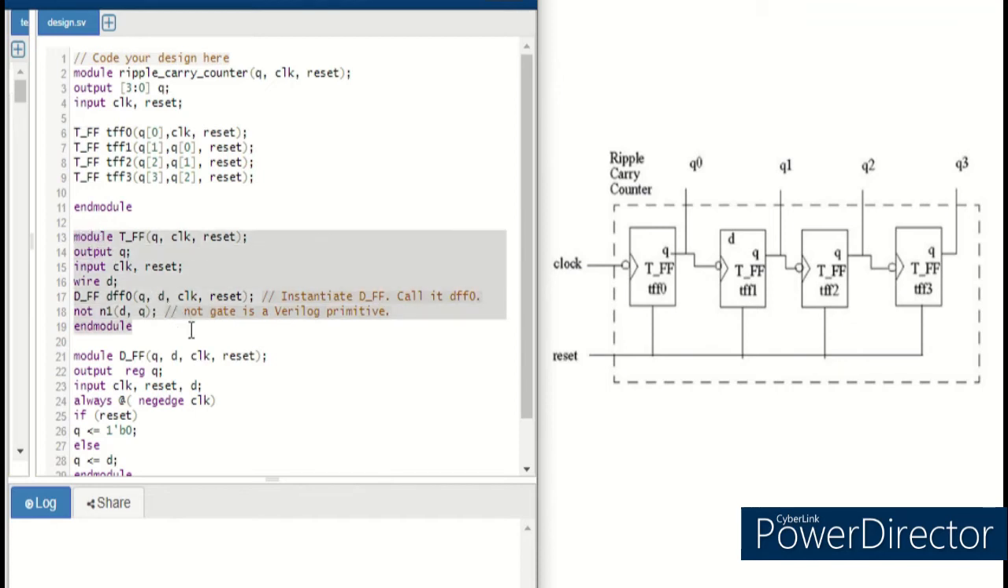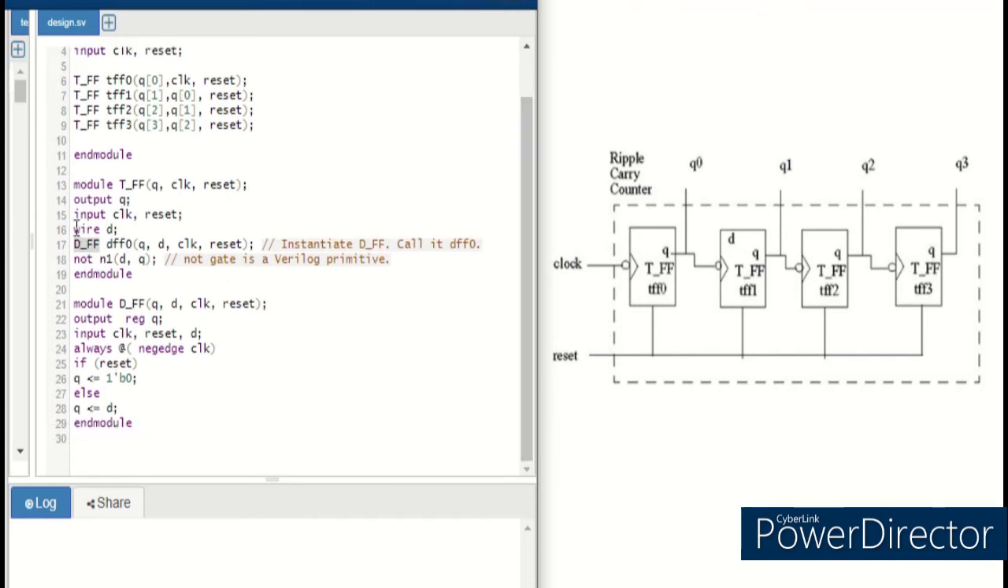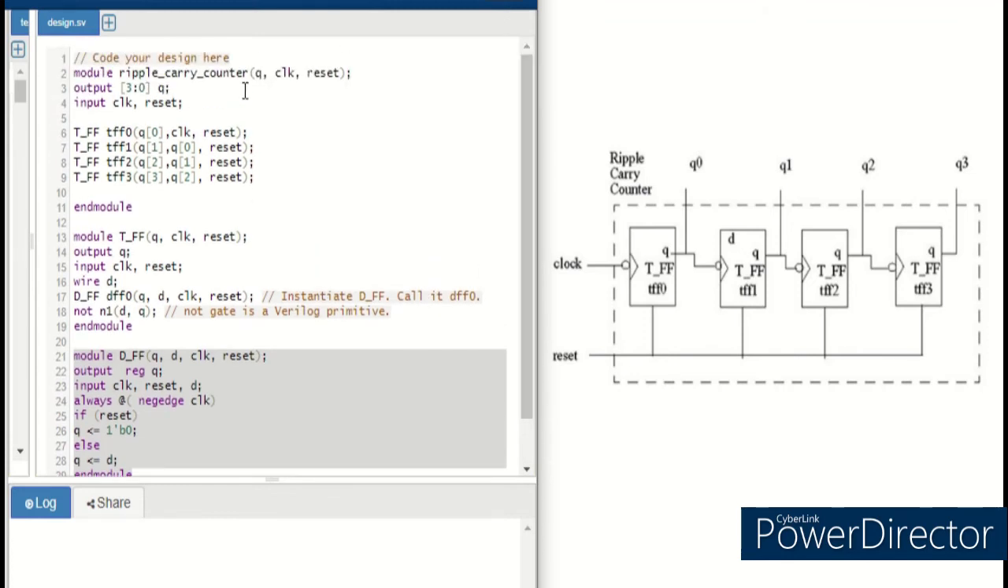This is the code representing a T flip-flop, which is designed using a D flip-flop. By instantiating a D flip-flop we have created the T flip-flop. For this design we require one more device, that is the NOT gate. The NOT primitive is used here. D_FF is another module which is instantiated over here, and I have written the code for D_FF over here. So this is how we can write the design of the ripple carry counter.